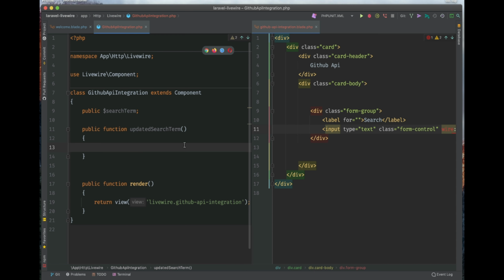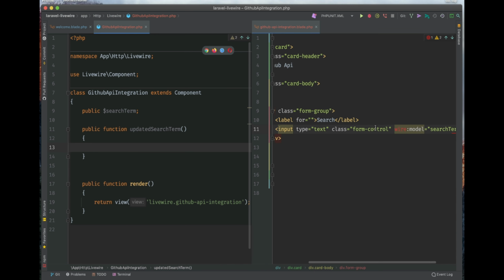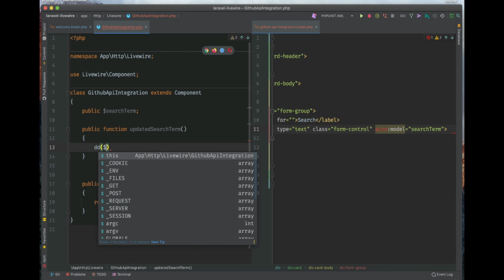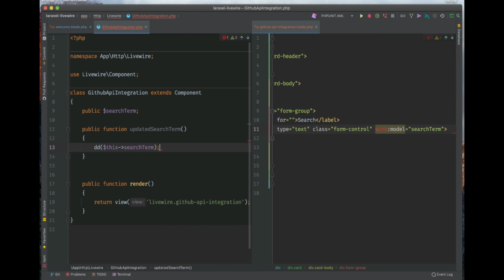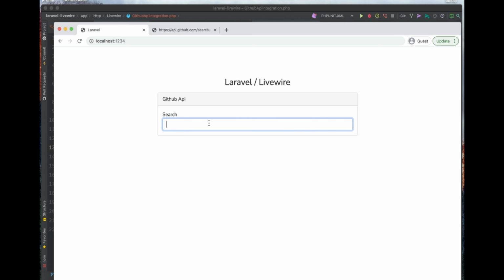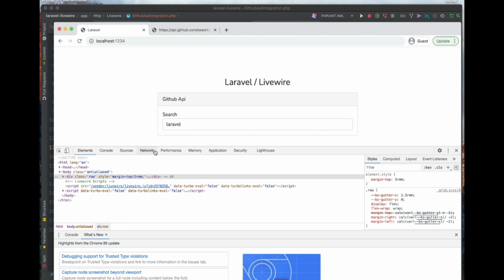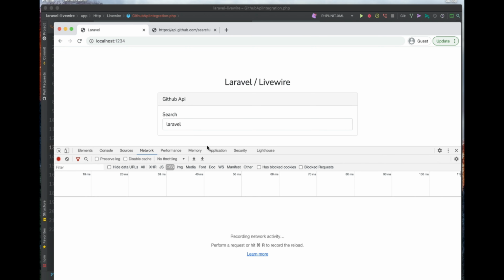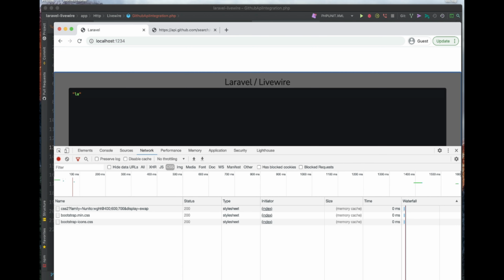Okay, so to understand updatedSearchTerm, whenever there is an update in the search term model here, this method will be called. So let's go ahead and dump this search term to see the response. Let's go ahead and add this. Okay, let's see the console, like what is happening here. Okay, cool. So it is working fine.